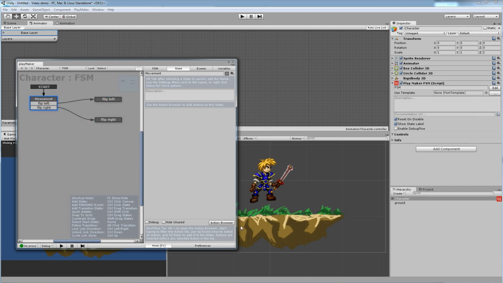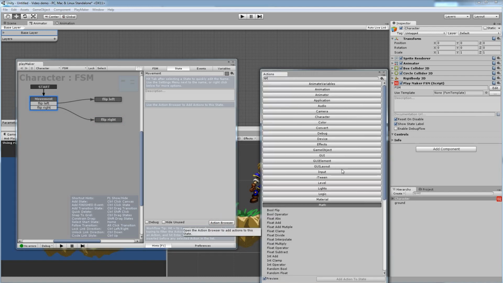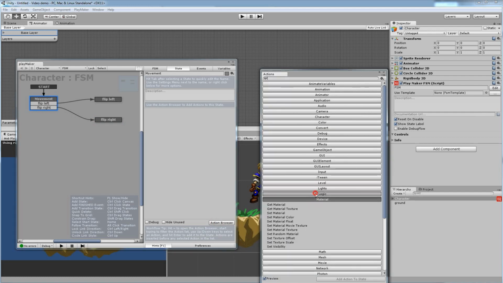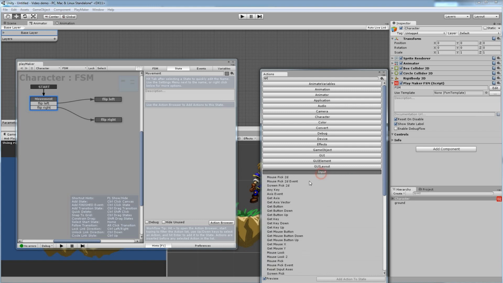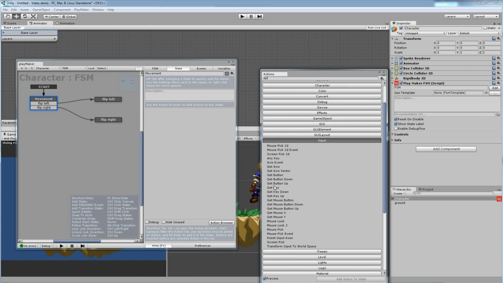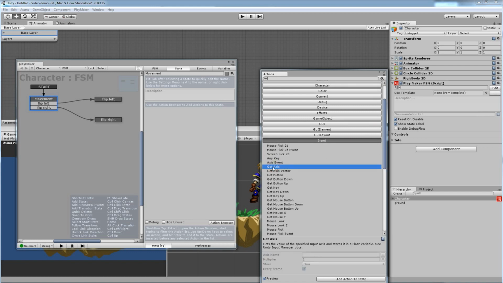Alright, so let's start adding the code. We go to Action Browser, and this pulls up all the different actions. Whether it's material, logic, lights, level, iTween, input, all these different codes can be added to the character. What we're going to do is go for get axis, and that's under input. So we go over to get axis right here, and this is figuring out which direction it's looking at basically. I'm going to double click this and it pops it in place. And this is on the movement state. So the axis name we have to pick. I'm going to click this little box.